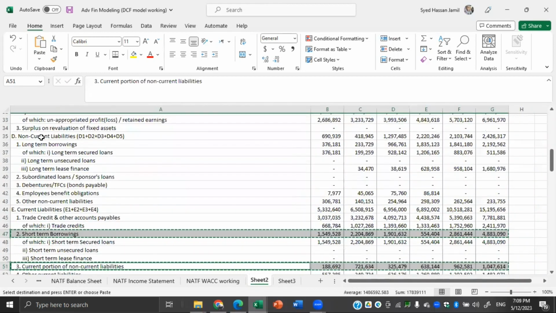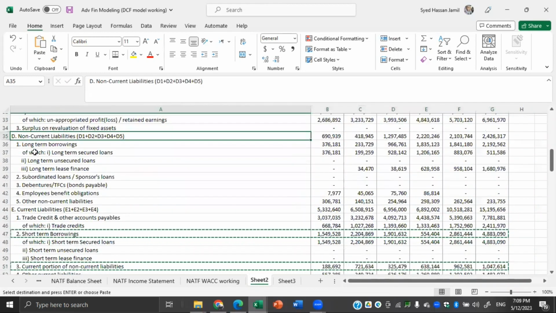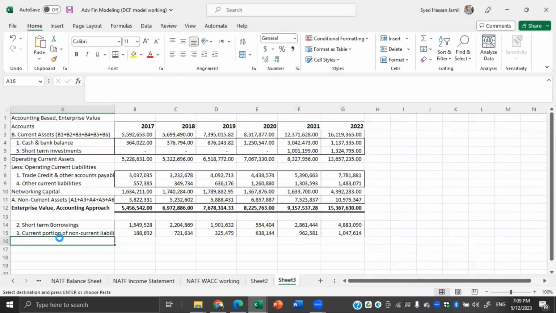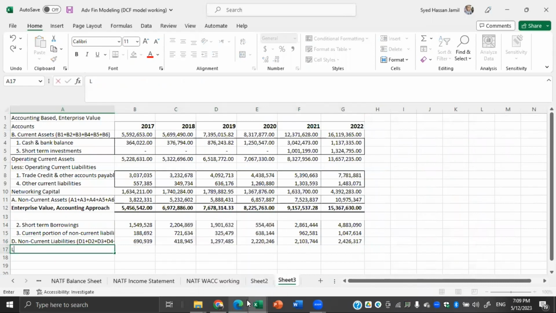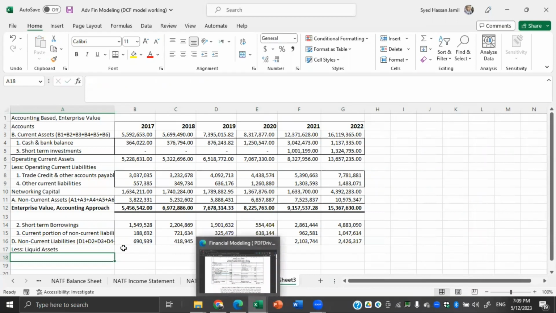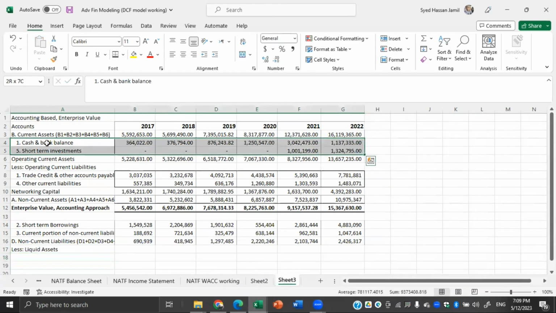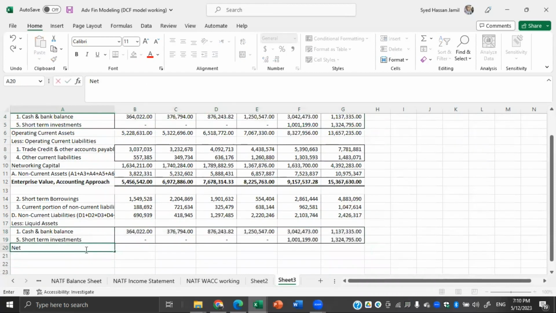Then I will bring up my non-current liability here. Where is my non-current liability? You can see my non-current liability includes all of the long-term secured loan, long-term unsecured loan, and long-term lease financing. So all of these long-term financing items are already included in it. So Control C and Control V right here. And then what I have to do is to subtract liquid assets. Do I have liquid asset right here on this data sheet? Yes. Let me copy it from here.